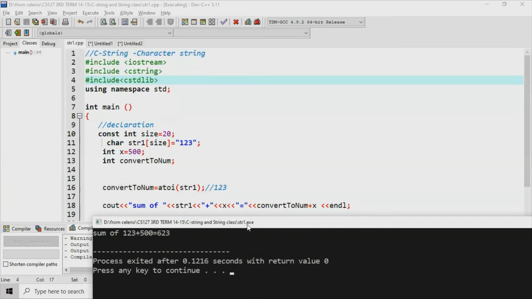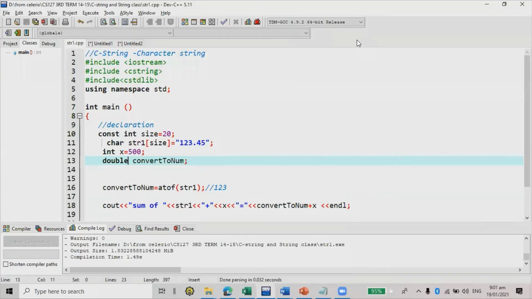Okay. Then if you take a look at convert to num, it is not anymore a string, but already an integer value 123, plus the value of x, which is 500. If we add the values of 123 plus 500, that becomes 623. It is the same thing with atof and atol. So that's the end of the character string. Let's proceed to the string class now.